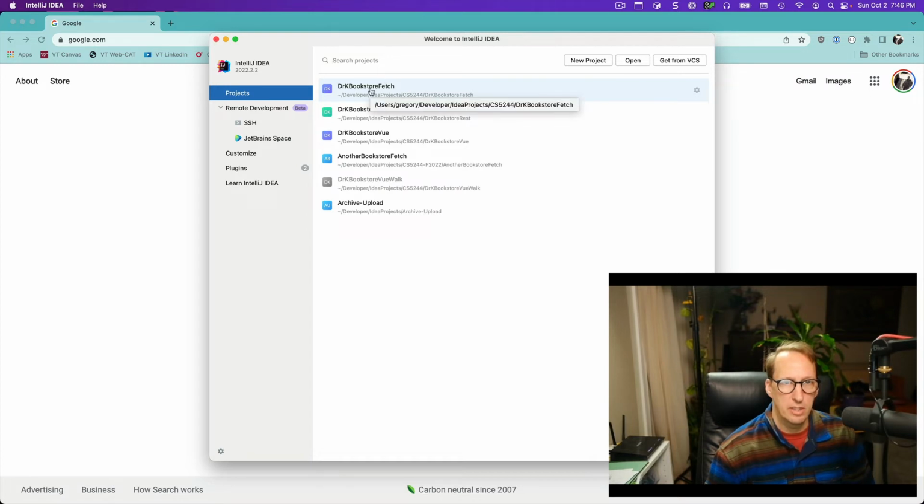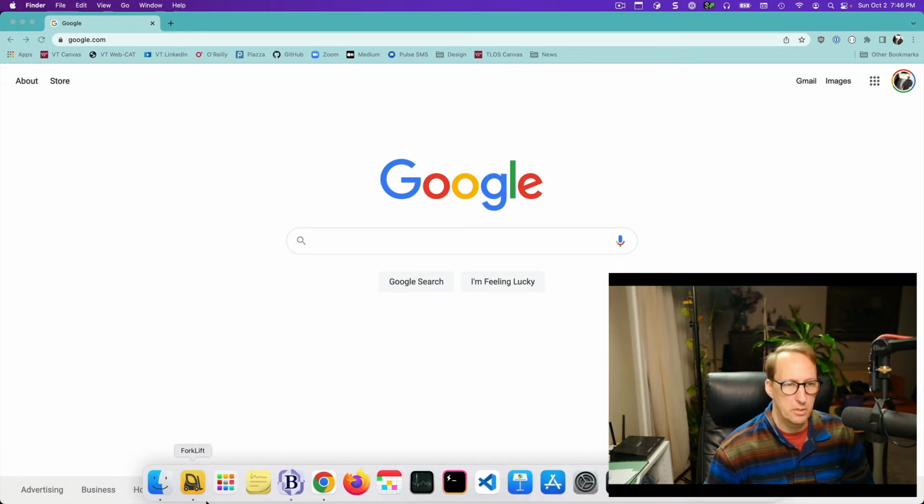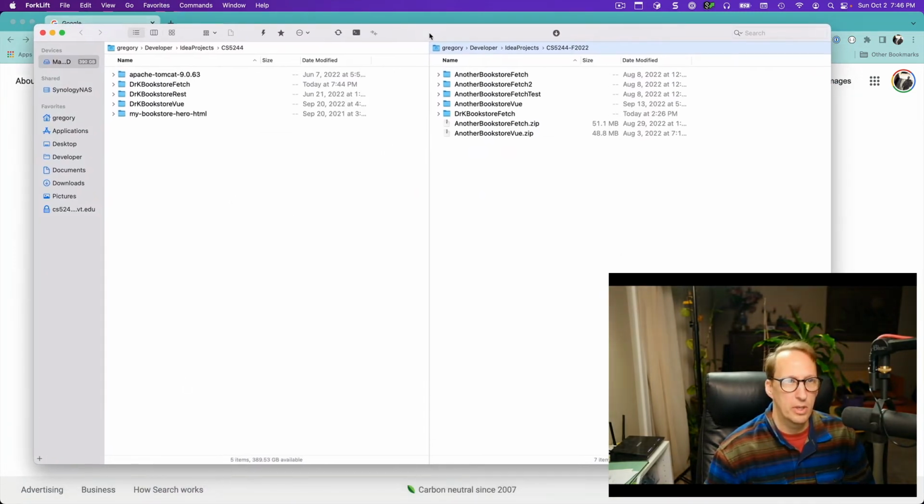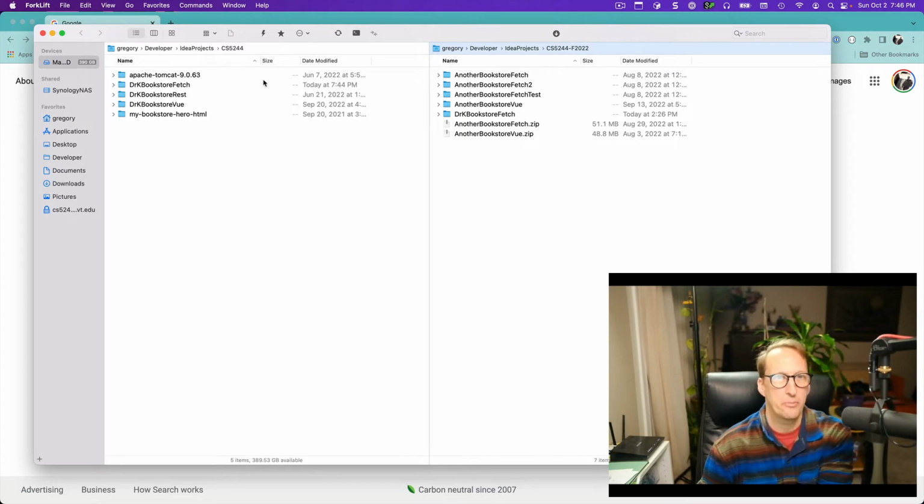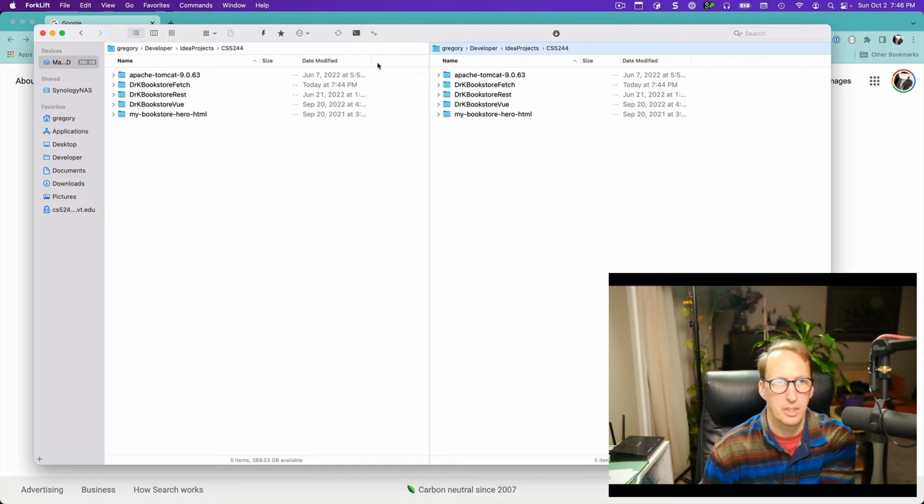As long as I have Dr. K BookstoreFetch. Now I'm going to go to this application, which allows me to open two windows side by side, essentially. And on this side, I'm going to keep where I'm copying from, and this side will be where I'm copying to. And both of those are in CS5244.